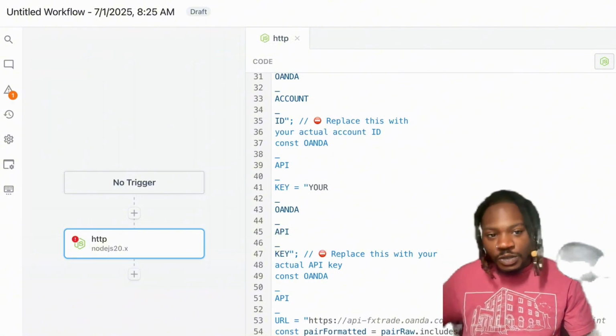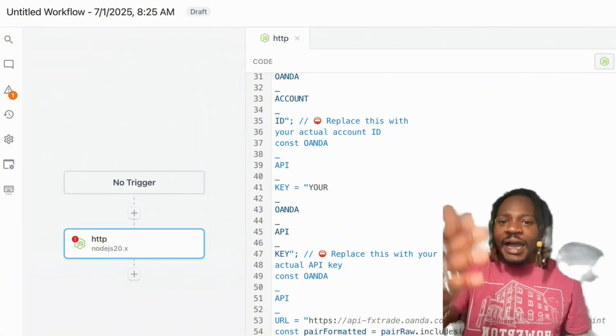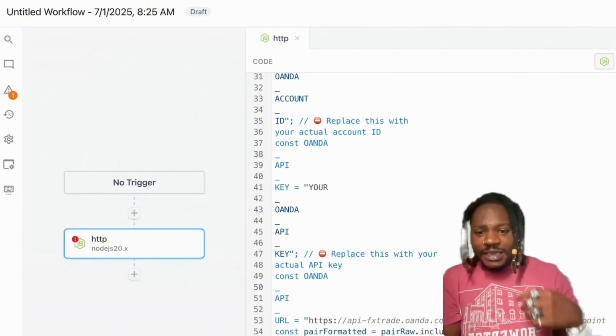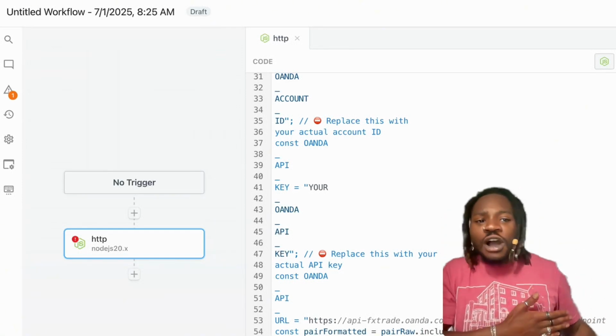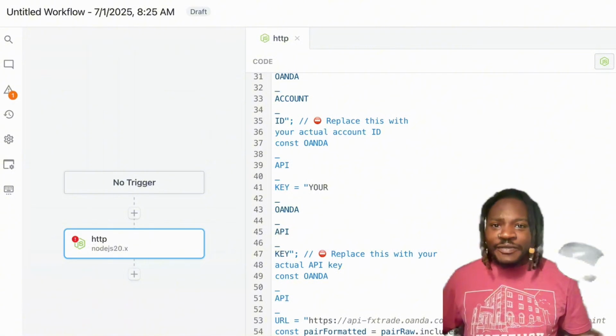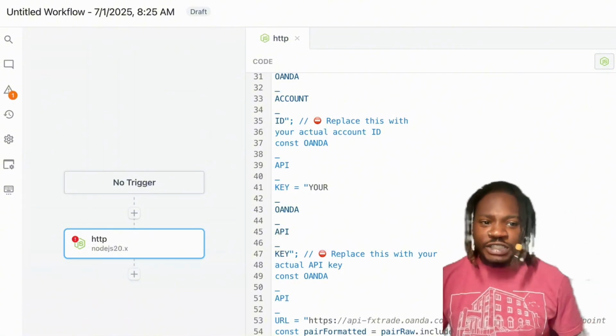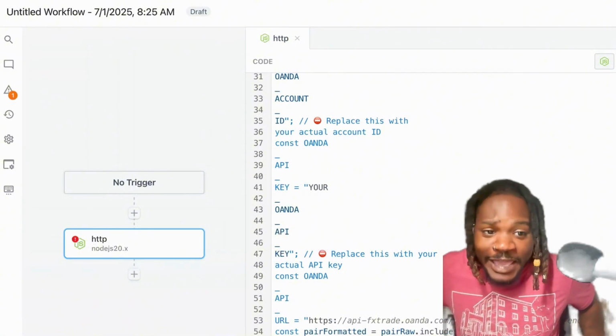All right. So take that ID, take that API key, put it in this document, hit test. As soon as it hits green, you hit deploy, and you're off to the races. The bot does everything else. You just let it do its job. All right.